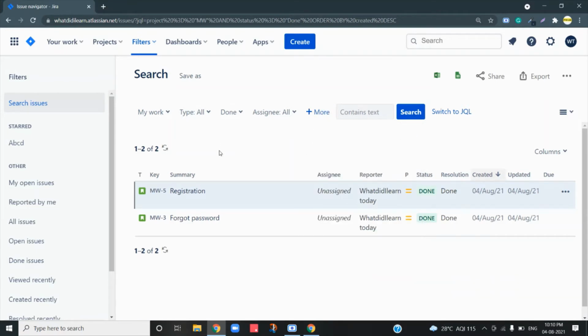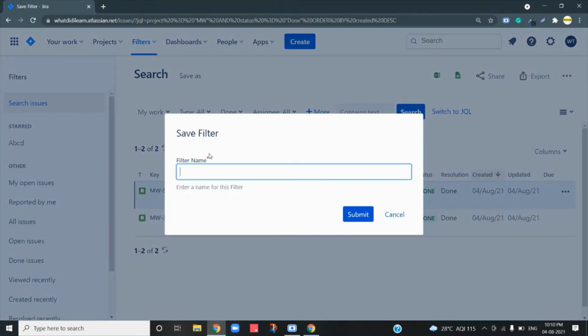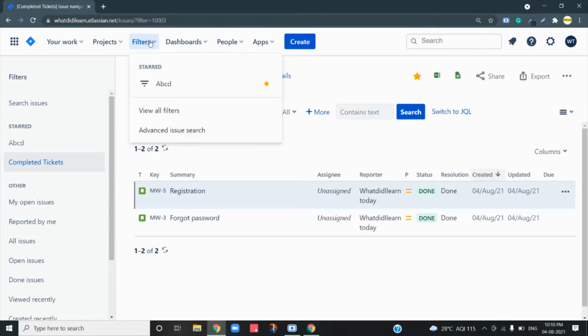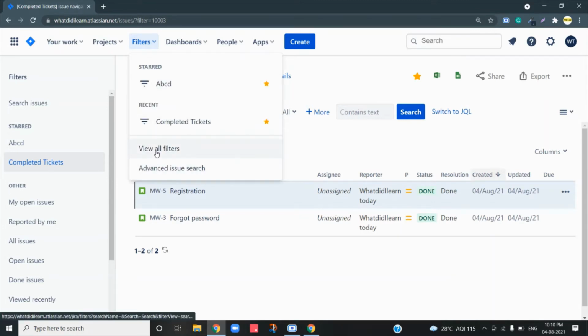Now, if you want to save this filter for future use, you can click on the save as button beside this. You can give a name. So I'm giving a name called completed tickets and submit. When you submit this, the filter is saved, but the filter is still in your private view.